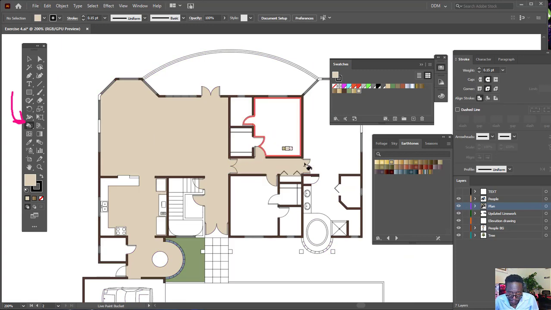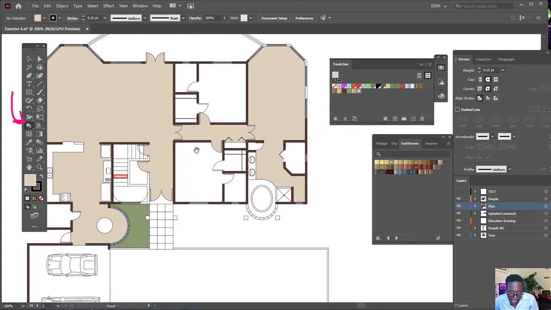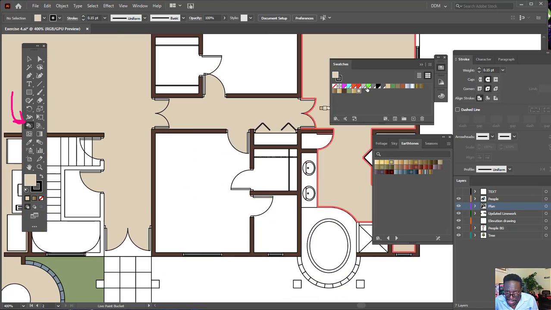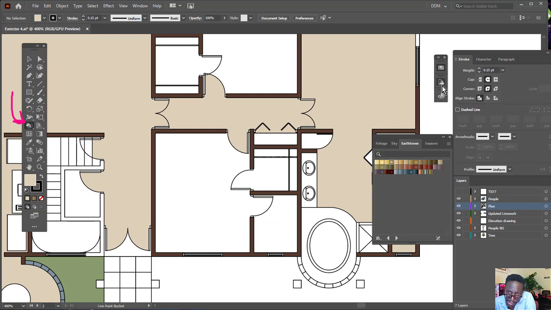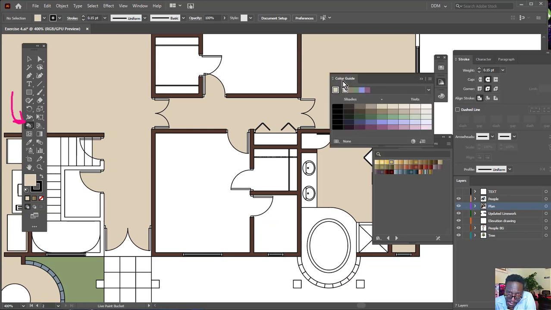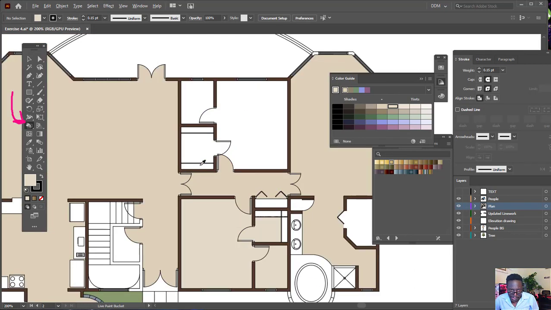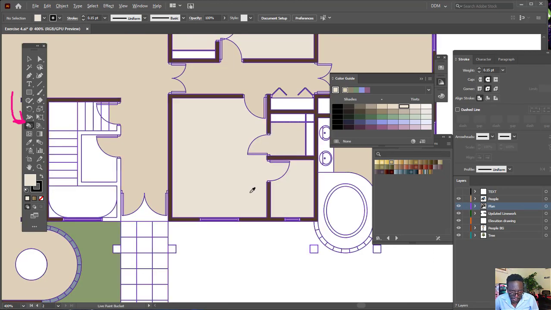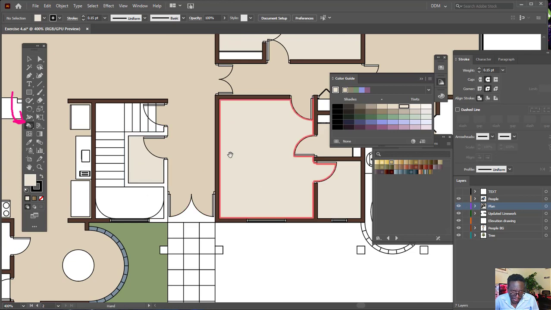So then I would try to fill in these areas, and maybe I would give the rooms a slightly different tone. So I might want to go to my color guide. Now I might be going a little faster now because most of this process is very similar, where we're basically just applying colors. Right, let's make this a lighter color. There we go. That looks a bit better.